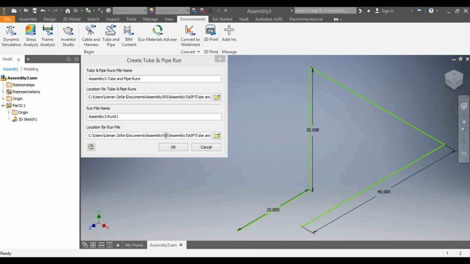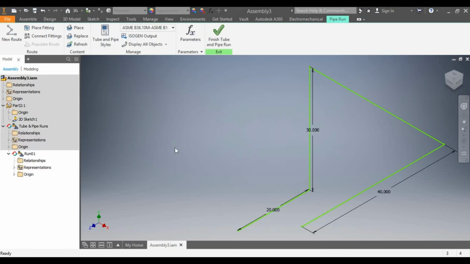As we will convert this 3D sketch to a 3D pipe, for this Inventor is asking the name of the run's file. Give any name that you want. Suppose we select the same. Press OK. Here we can see that run 01 has been created along with the necessary ingredients needed to run the pipe from the 3D sketch. Now we have to tell the path of the 3D sketch for which pipe and tube run 01 has been created.